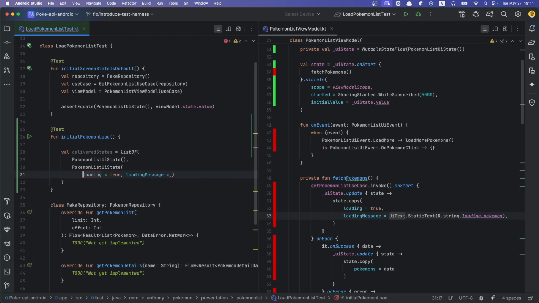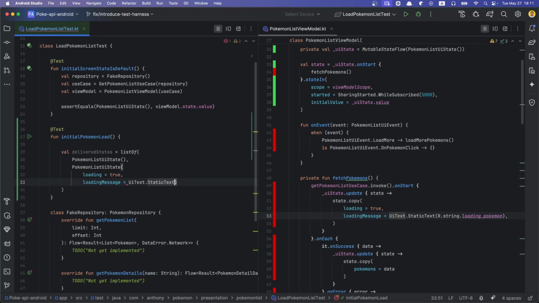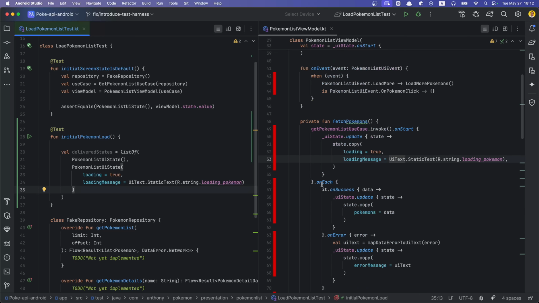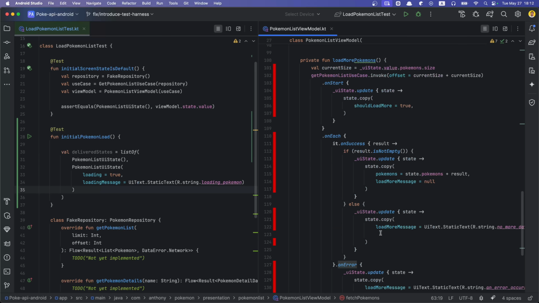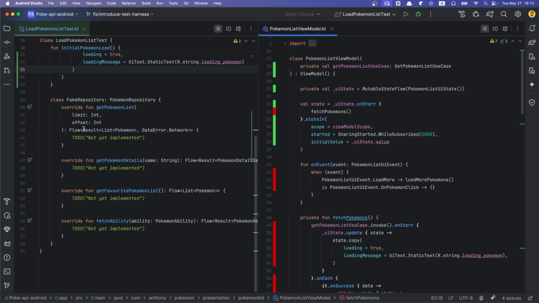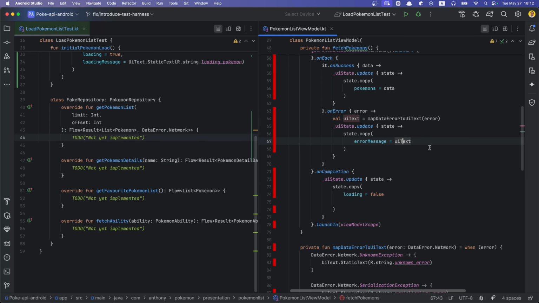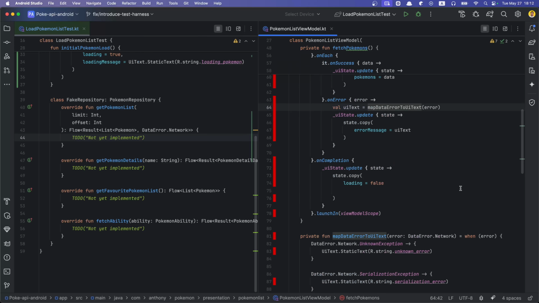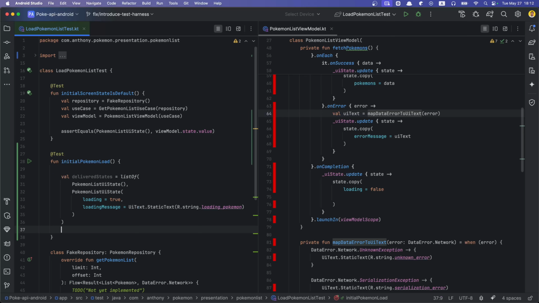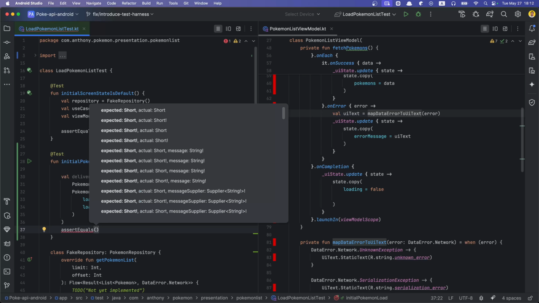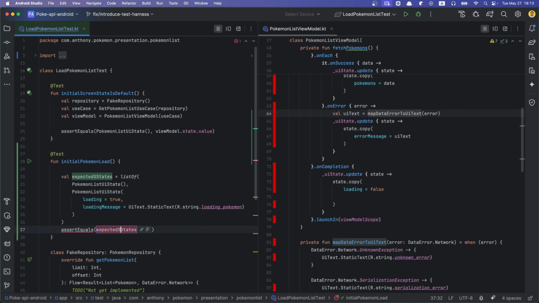Let's move this into UI text, static text, R string loading Pokemon. I think any would do. Those are the states that are going to be delivered, or partly, so probably one more will be delivered. Here on each it's success, probably it will be an error or something because my fake does not return anything, and then an error will happen here, and that will be the error map. Let's see actually. Let's keep these two first, and then I'm going to assert what's my expected delivered, and I'll rename this to the actual delivered states.